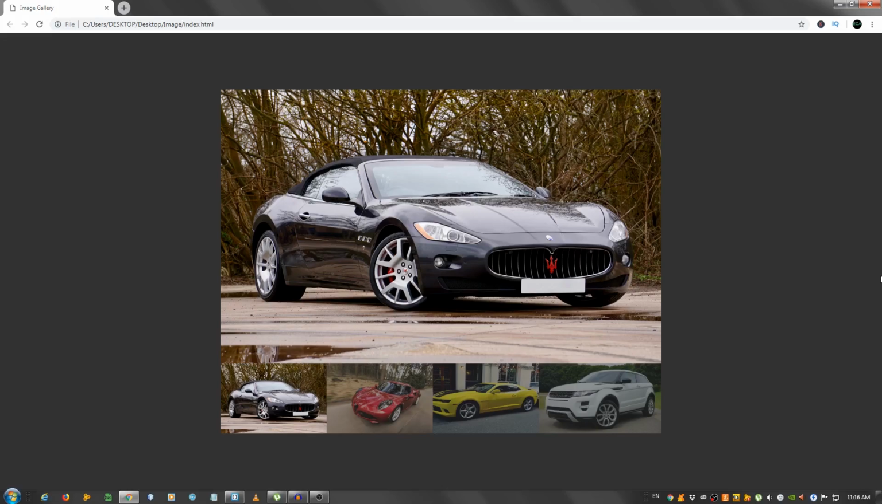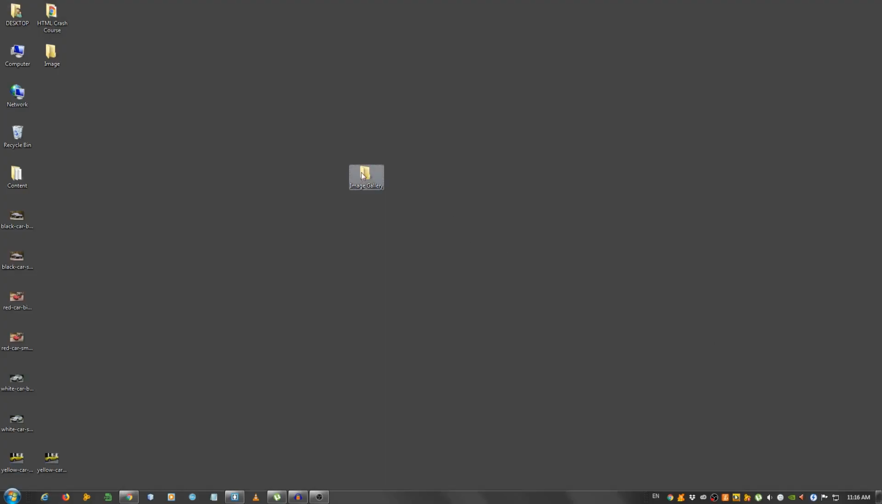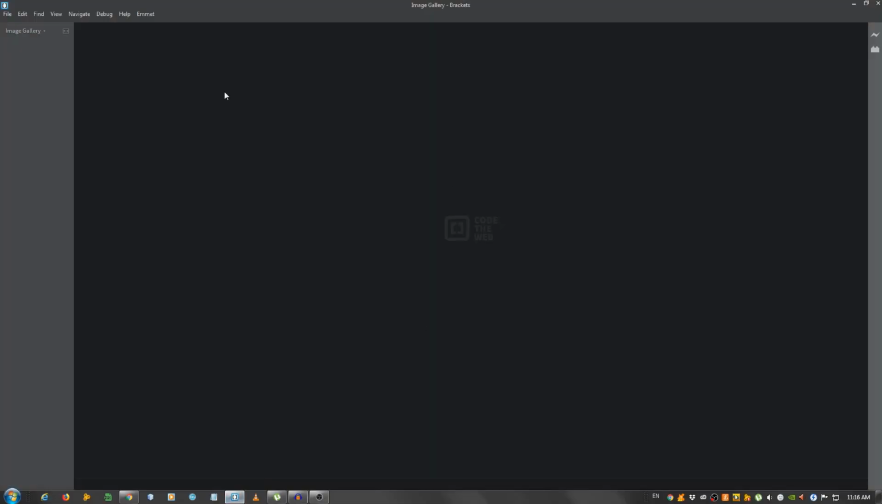With that being said, let's get straight to the coding. I have an empty folder here on my desktop and I opened it with my text editor, which in my case is Brackets. I'm going to create the index.html file, the style.css, and the main.js file.